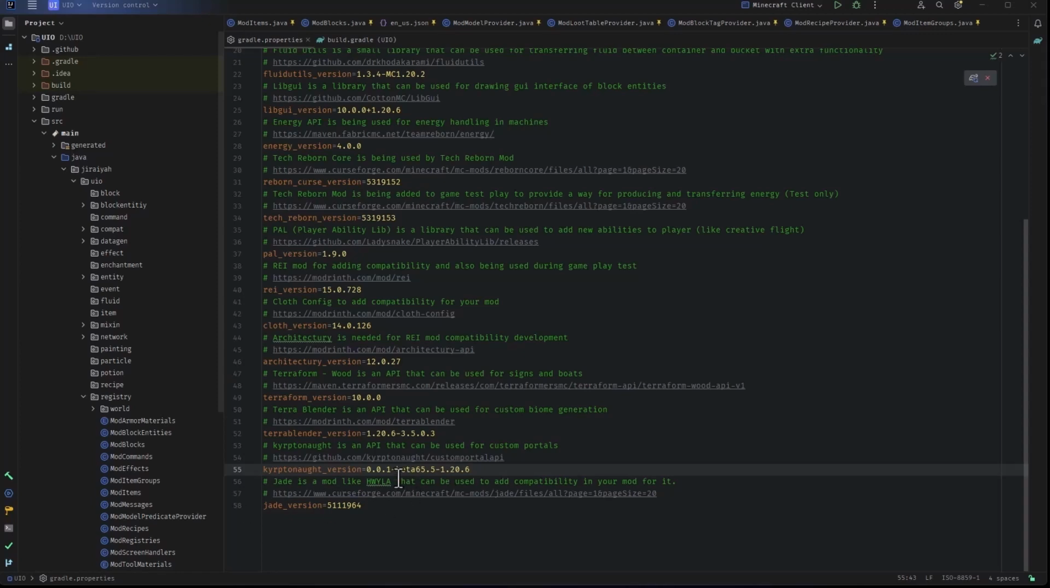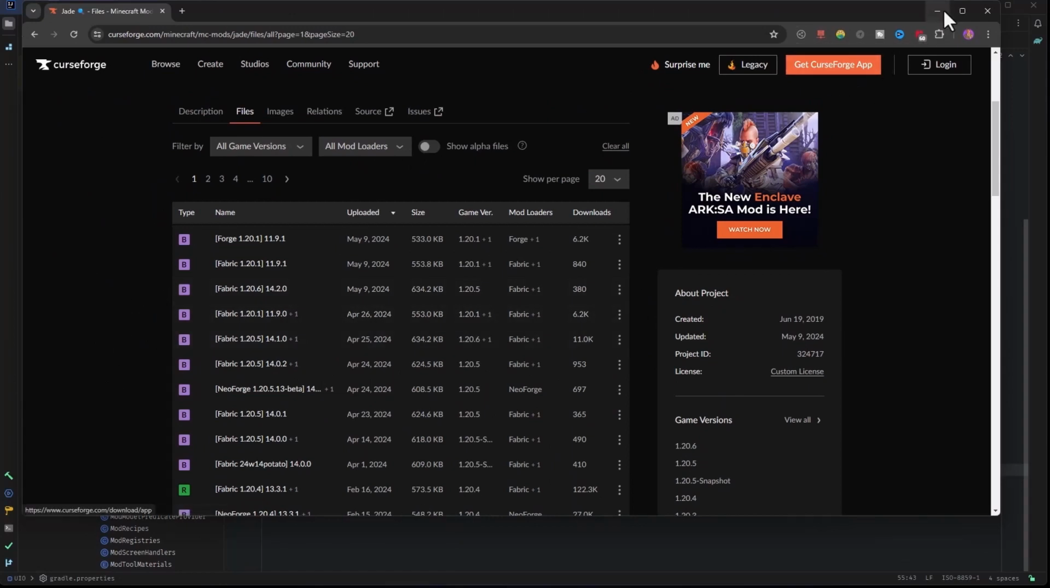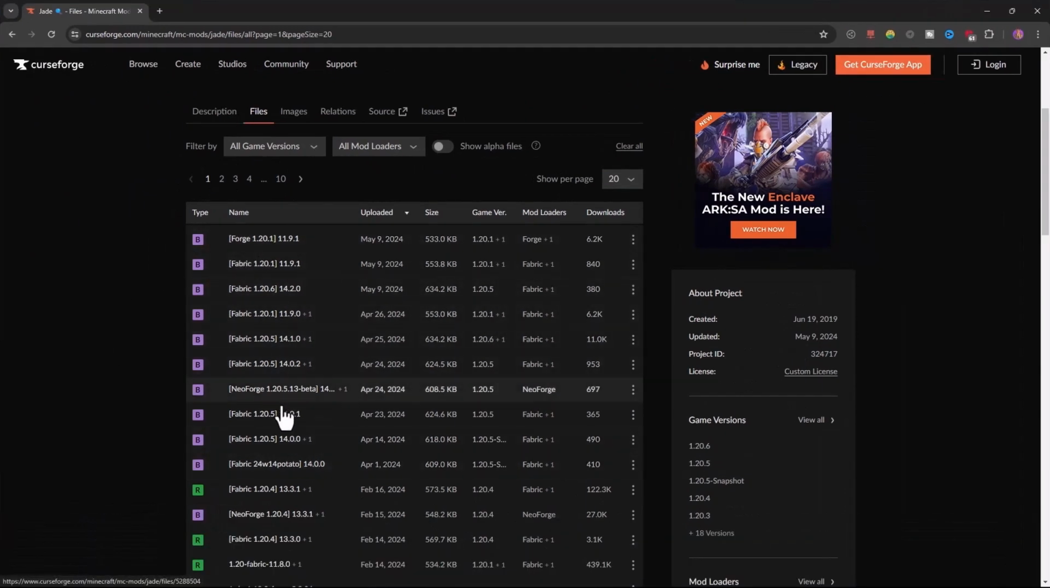The last one is Jade. Now, Jade is the port of Waila inside Fabric. You will add it to your mod for 2 reasons. One, using it inside the game as any other mod, and two, adding your own compatibility to Jade.